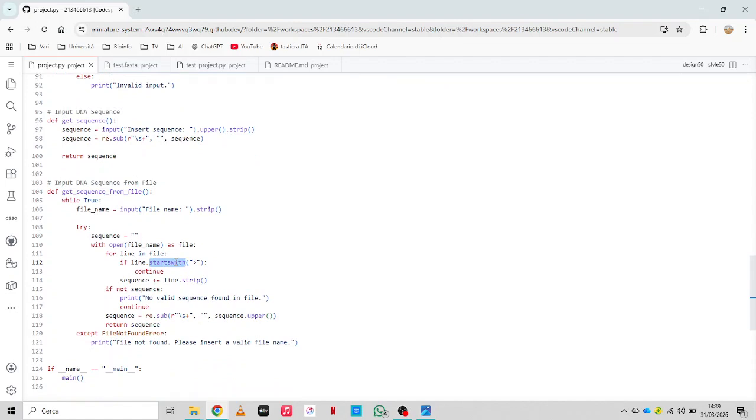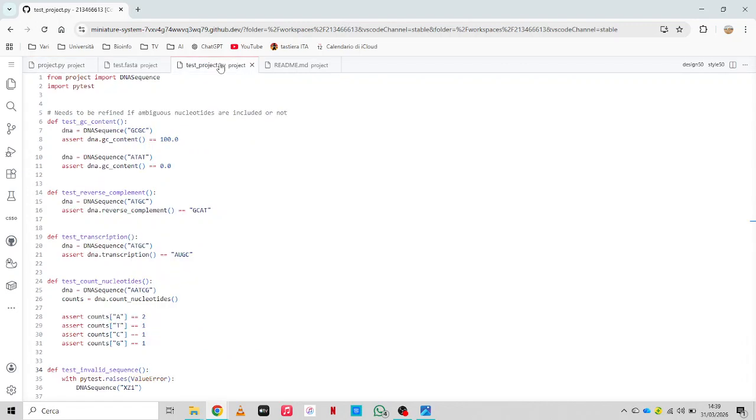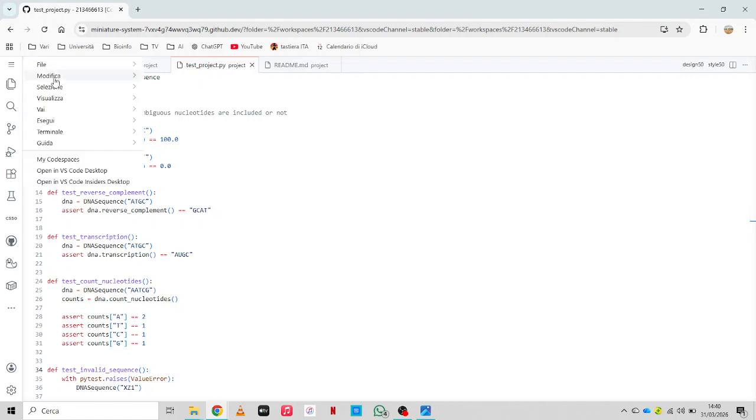The second file is test_project.py, which contains unit tests written using PyTest, and these tests verify that the main methods of the DNA sequence class work correctly, including GC content calculation, reverse complement, transcription, nucleotide counting, and invalid sequence handling. Now I will demonstrate how the program works.